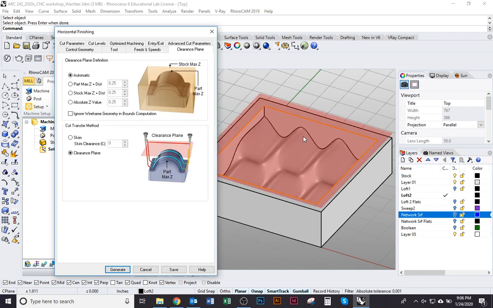The next tab over is called clearance plane. We're going to go ahead and leave that default. But basically what this means is, between cuts, the router bit is going to move up and go over to where its next cut is and start cutting again.